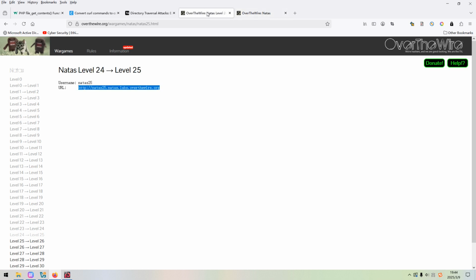The level I'm going to do will be level 25. And this level involves bypassing a directory traversal filter. And as with the previous level, I'm going to use Python to automate this process. So now we can copy this address.